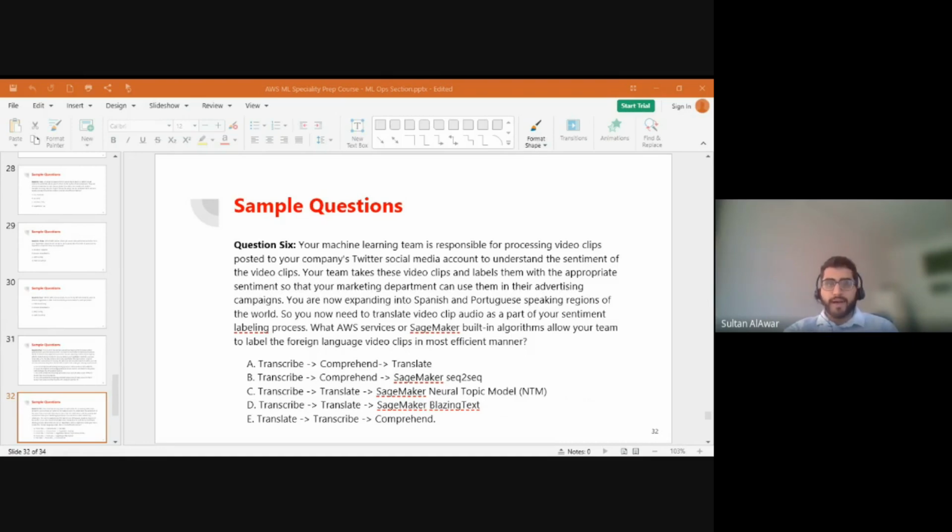So you are now expanding into Spanish and Portuguese-speaking regions of the world, and you need to translate video clips audio as part of your sentiment labeling process. What AWS services or SageMaker built-in algorithms allow your team to label the foreign language video clips in the most efficient manner? Keywords to look into here: processing video clips, so Amazon Transcribe, then understanding the sentiment of the transcribed audio, so we can think of Comprehend, and because we are expanding and we want to translate to other languages, we can think of Translate.